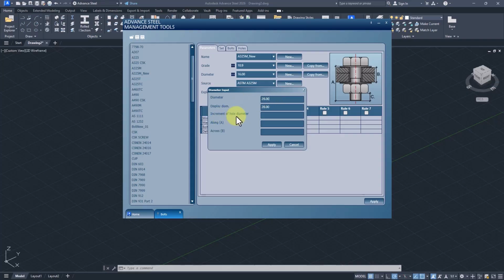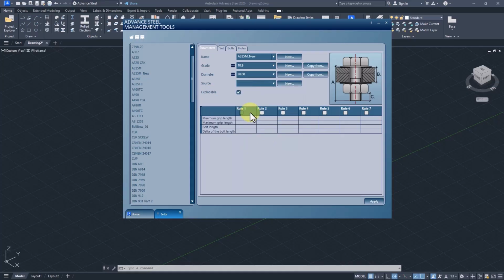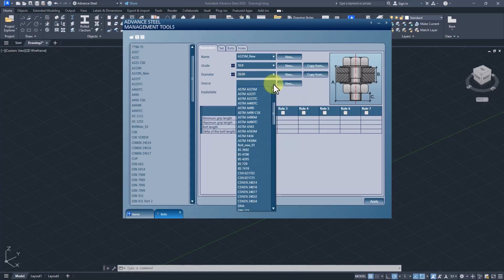Alright, moving on. Next up, we have increments of hole diameter. I'm going to set this on 2. And then we got along A and across B, which are these dimensions here. I'm going to set them on a fixed number like 2 for now. And I guess now we can hit apply. And just like this, the bolt would be created. Just set the source on A325M.